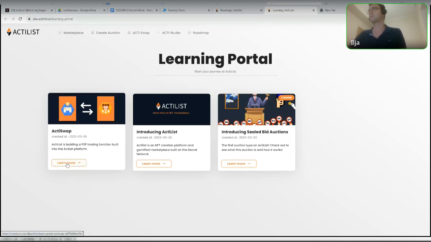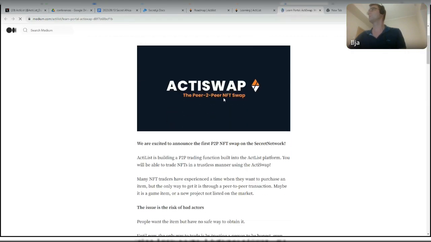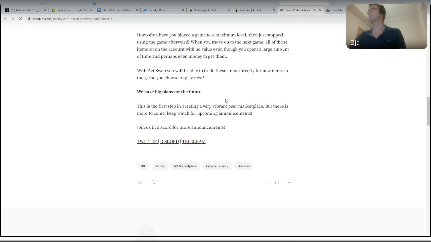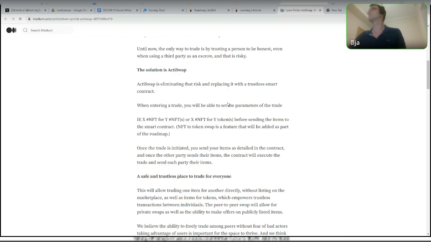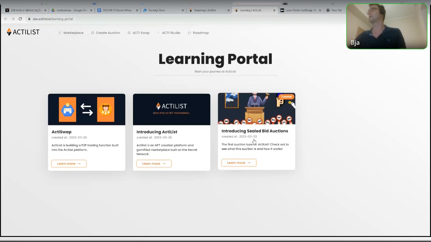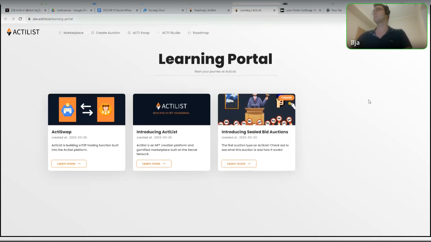Just this article, if you open this page, let's see. Does it have any pictures? No, it's more like a general overview. Something about Actilist and more explanation about why sealed bid auctions are interesting and how to participate in sealed bid auctions. More articles will be placed here.